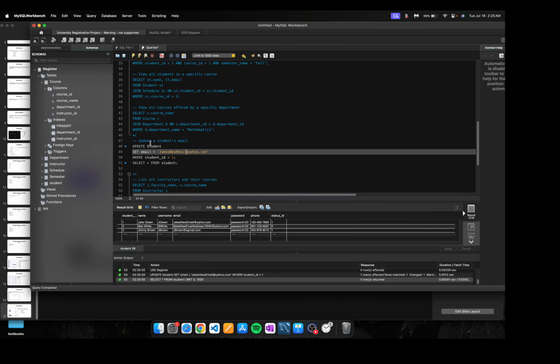Alright, here we have an update student email functionality. So this is using an update endpoint, and then we're setting the email here to whatever the student is going to set. So selecting our student ID is 1, so that's Jake Green here. So Jake's email is updated here.